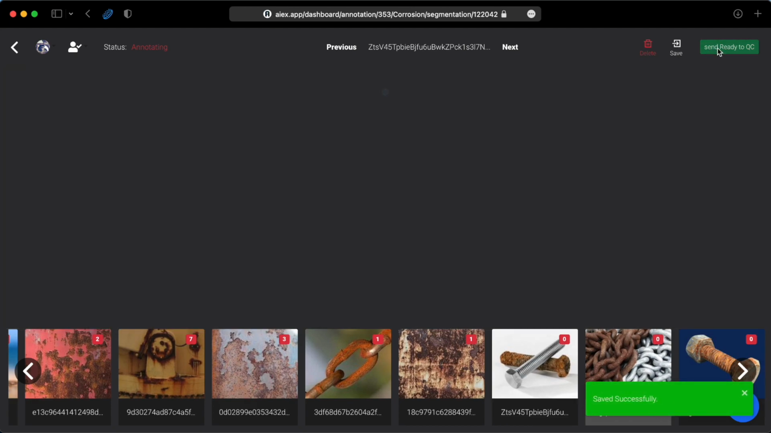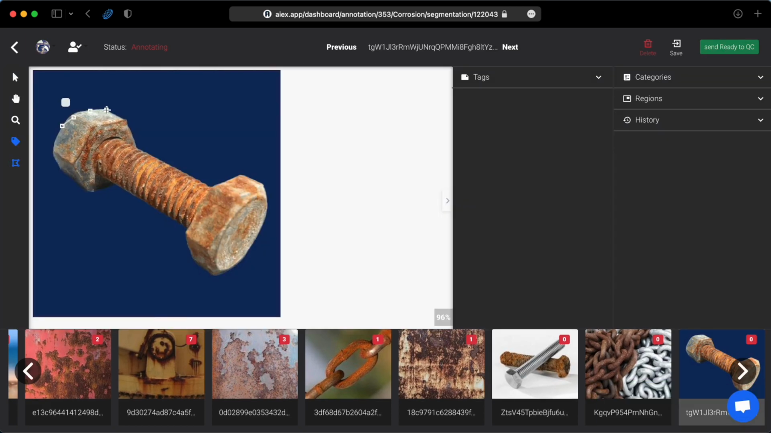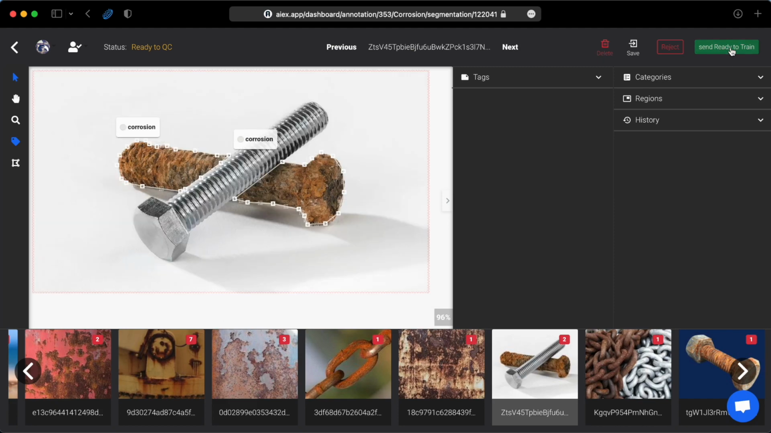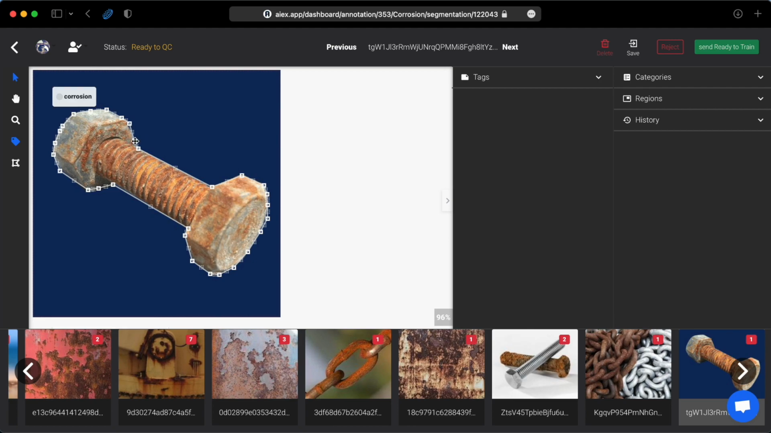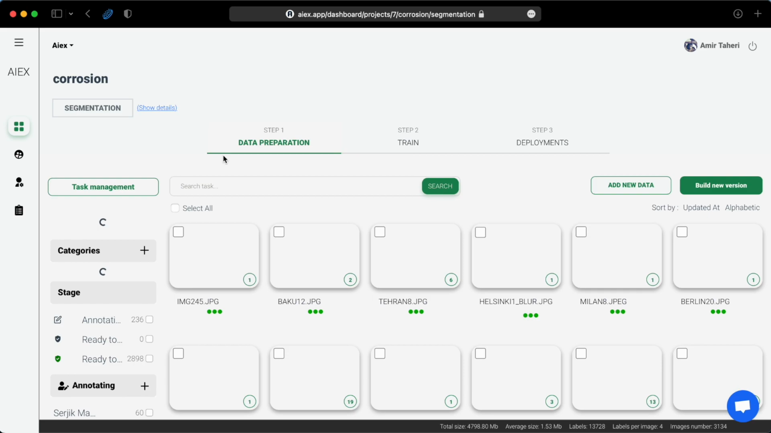Let's quickly annotate the other 2. Okay, since I'm also taking care of quality control, I'll take another look at the annotations and mark them ready for training. Now all the photos are ready for the next stage.